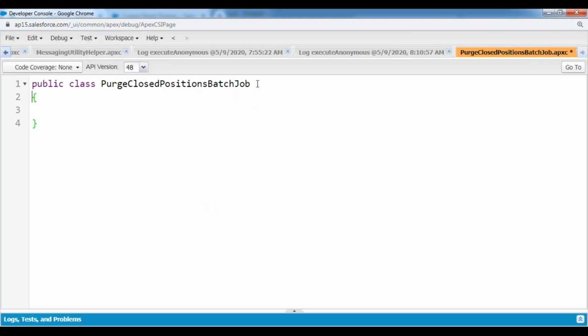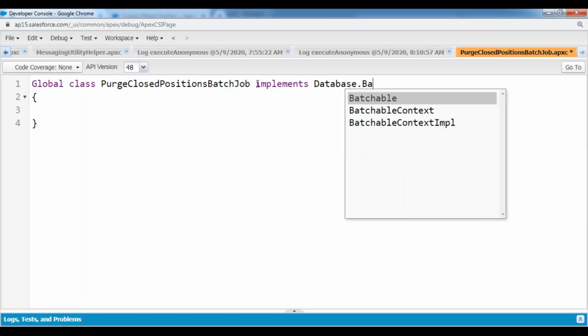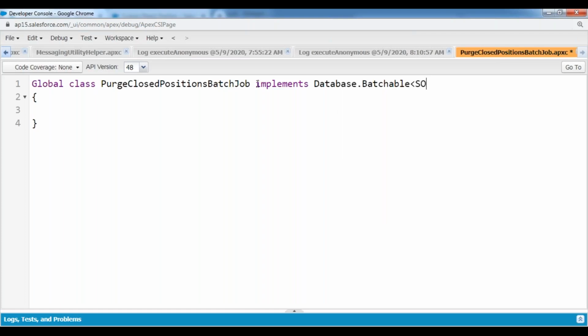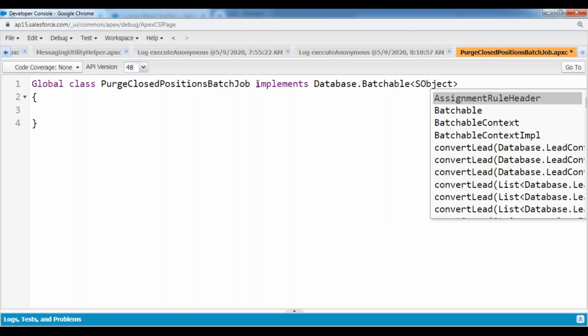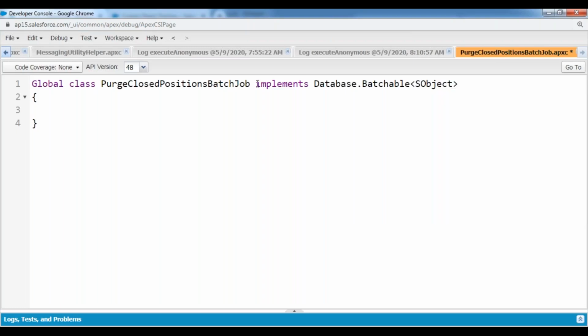So I would like to create this as a batch class. You know how to implement the batch class. So I'm going to make this class global, which will implement an interface called Database.Batchable of sObject. Inside that, we have the three methods available as usual, the same concept, no change at all.